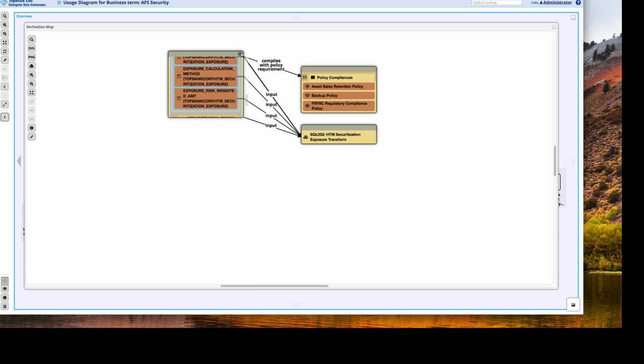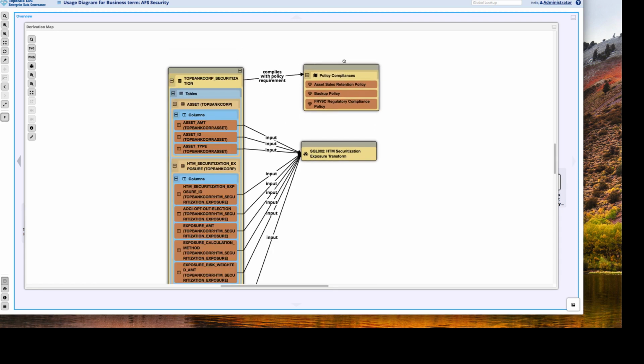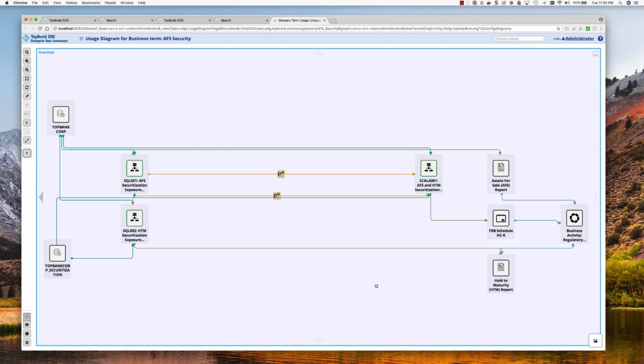And this particular view is also illustrating some policy compliance. We are seeing here that this database has policy compliance with asset sales retention policy. There's a backup policy that this is compliant with, and indeed there's the FRY 9C regulatory compliance policy that the organization has formulated in order to have its governance processes work in an appropriate way.